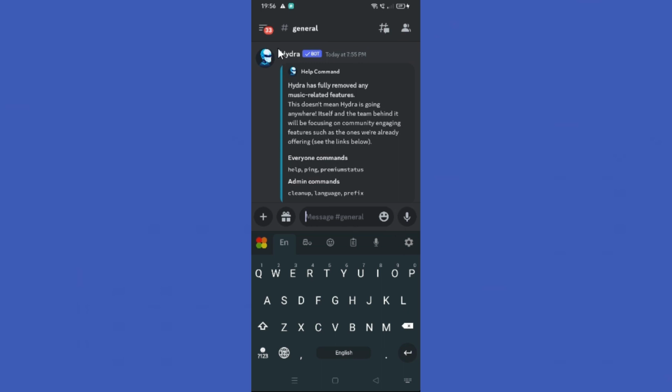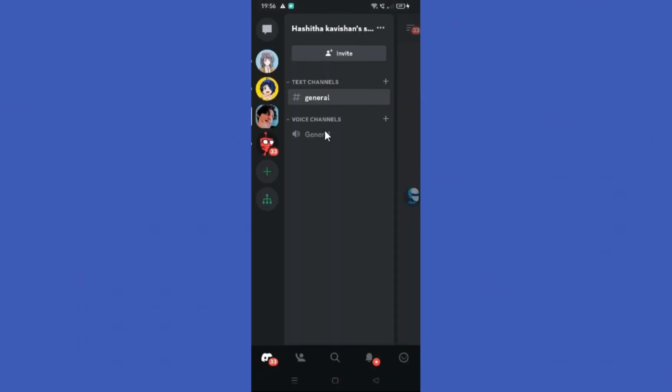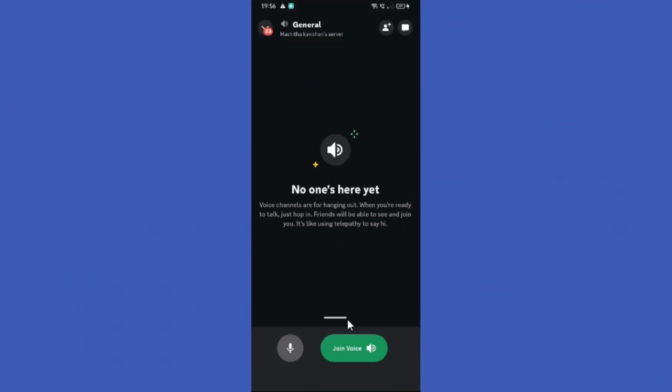So click these three lines in the top left corner. Next, click this general option in here and click this join voice option. Now you can search and find any song you want.